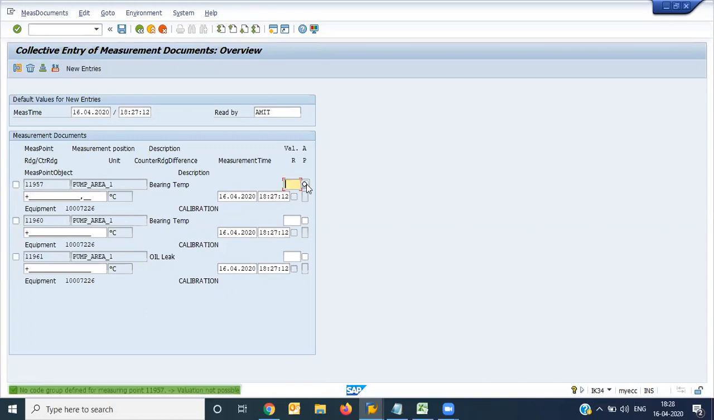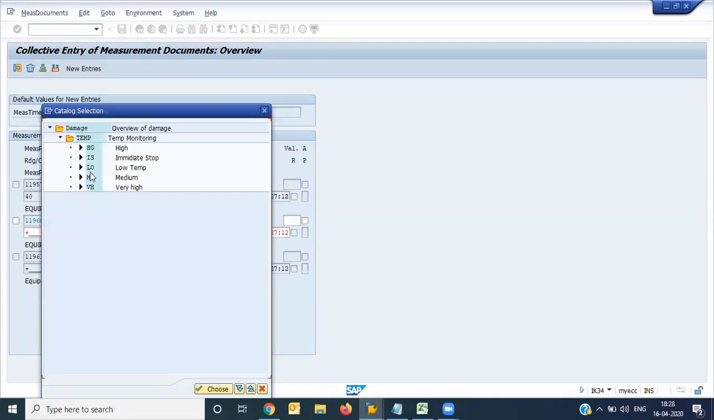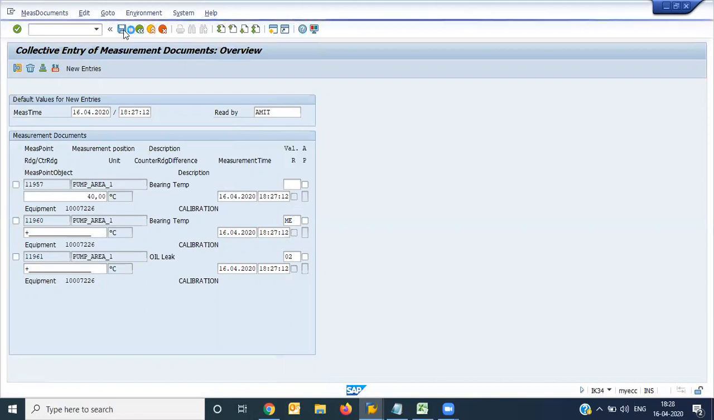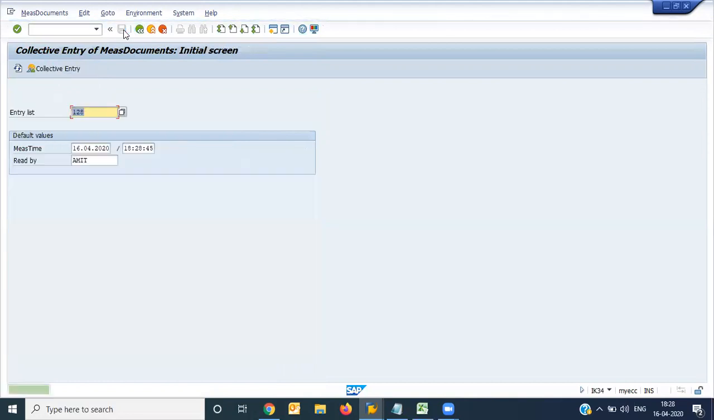See currently what message it is giving me: evaluation not possible, because in this measuring point valuation is not required. We have to enter the value. So I'm putting 70, 40 degrees. This one is related to temperature, so I'm putting medium temperature. And the third one is related to oil leakage, so I can select okay, meaning no oil leakage. So this will be a complete checklist for a maintenance person. They can create the complete checklist in the same way, and then save it in one go. So this is about condition monitoring in plant maintenance.